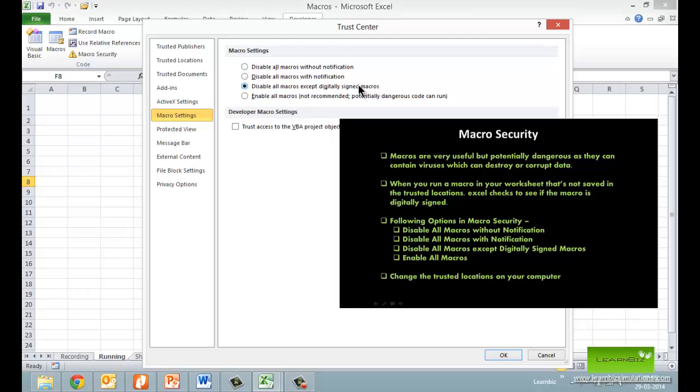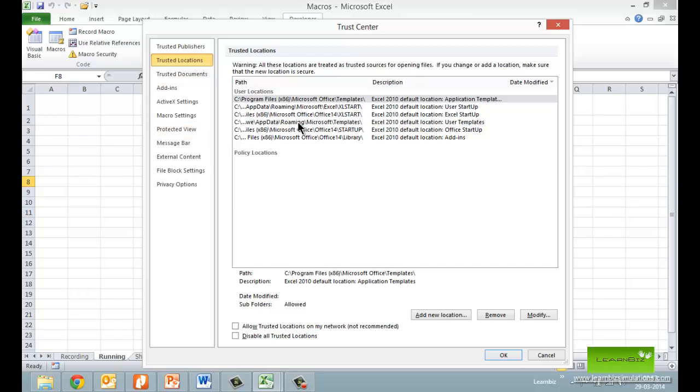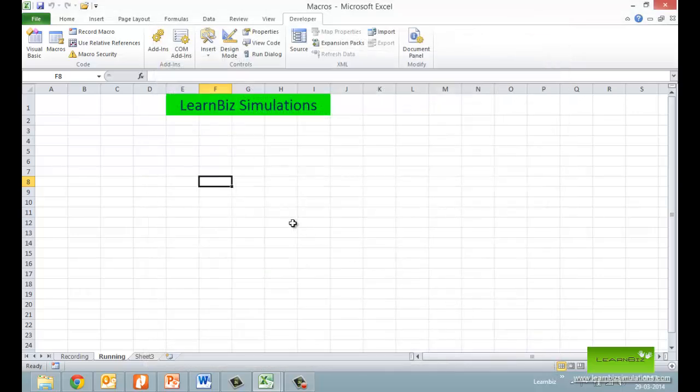Disable all macros except digitally signed macros to automatically enable digitally signed macros from a publisher that you have indicated is trustworthy, and to disable all macros that are not digitally signed without notification. Enable all macros to throw all caution to the wind and allow all macros to run in a worksheet you open. This is not recommended as potentially dangerous code can run. To change the trusted locations on your computer, you need to click the Trusted Locations tab in the Trust Center dialog box and add or change the locations.